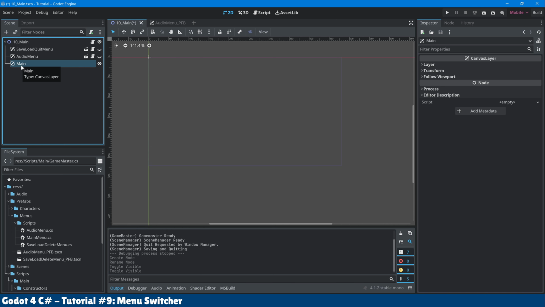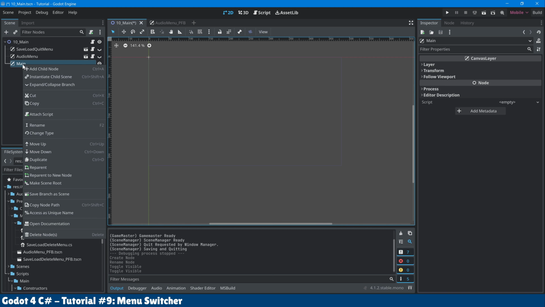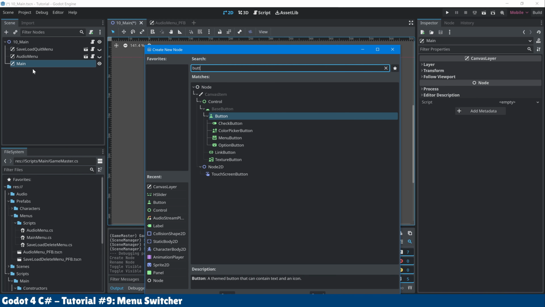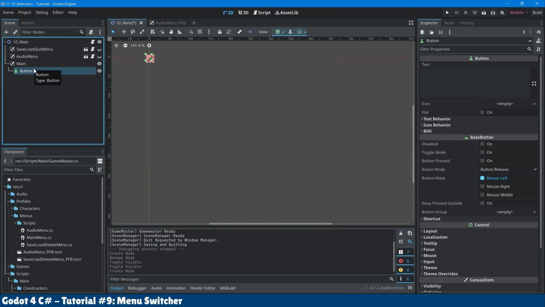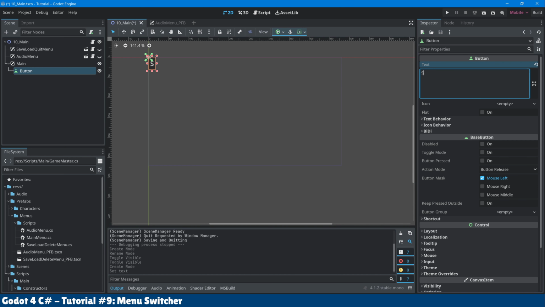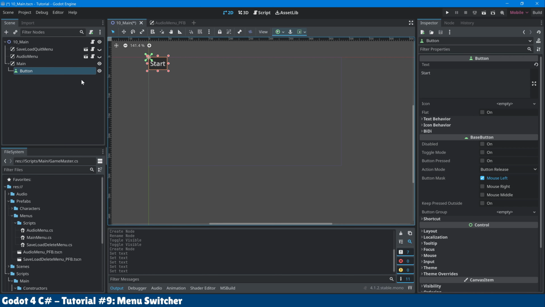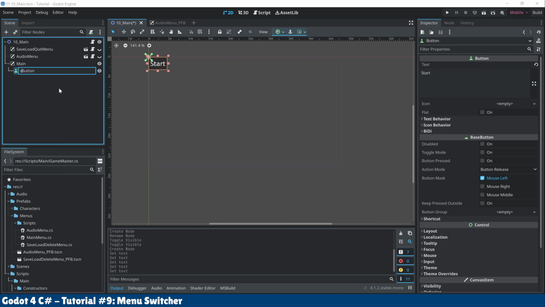Let's go ahead and create 3 buttons. We're going to create the start game button, the audio button, and a quit button. So go ahead and right click on main and click on add child node. And we're just going to type in button, and choose the default button. And in this text, we're just going to type in the word start. And we're going to duplicate this. We're going to rename this button. Let's call it the start button.